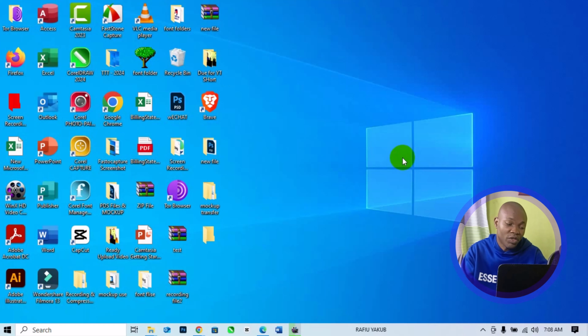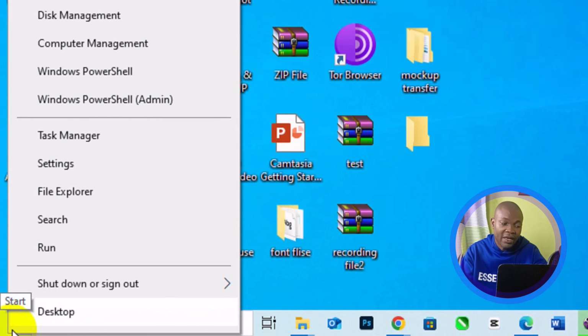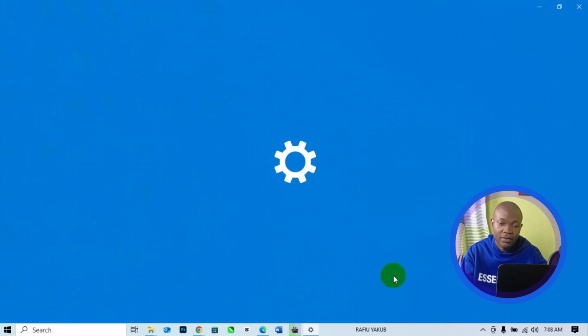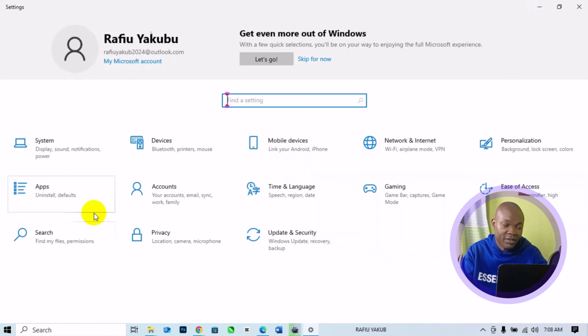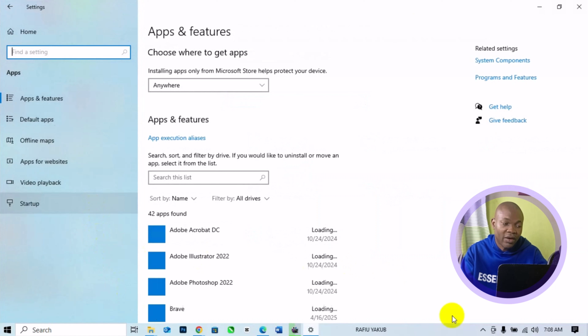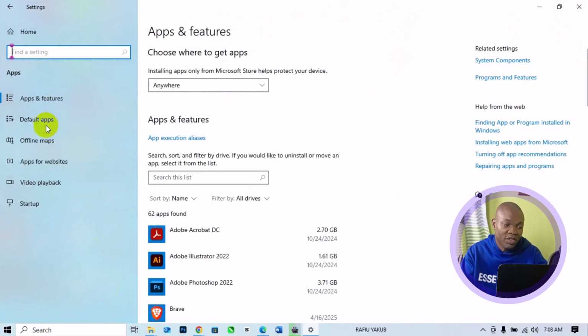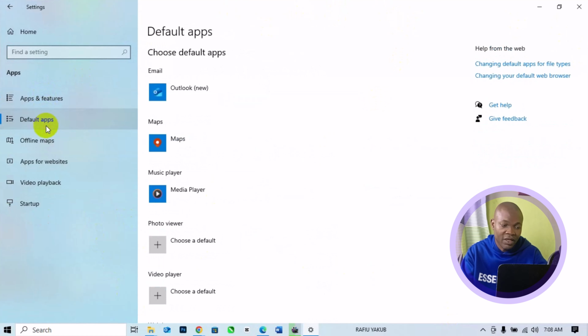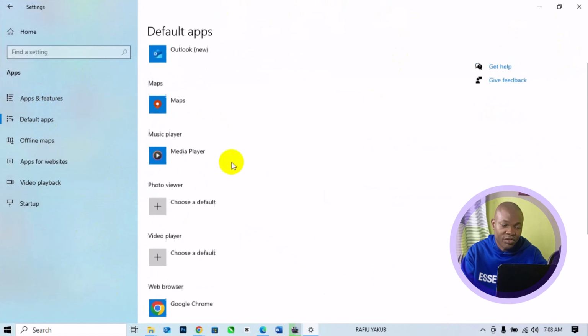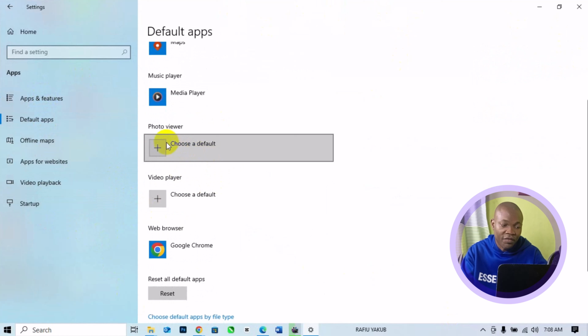All right, so the very first thing you want to do is to simply come down below right here, right click on your start menu, and then go to settings. The next thing you need to do is to go to apps. Then under the apps, make sure you go to default apps. Then from default apps right here, scroll down to photo viewer. Click on choose a default app.